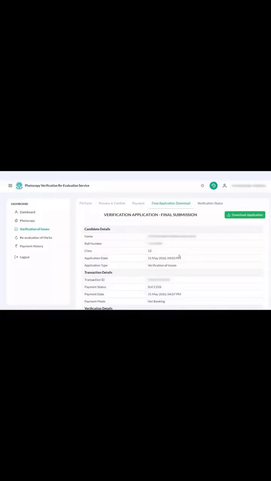When you are ready, click Lock my request and pay now. You will be redirected to the payment page. Complete the payment online. After successful payment, you can download your application and track the status of your verification request.